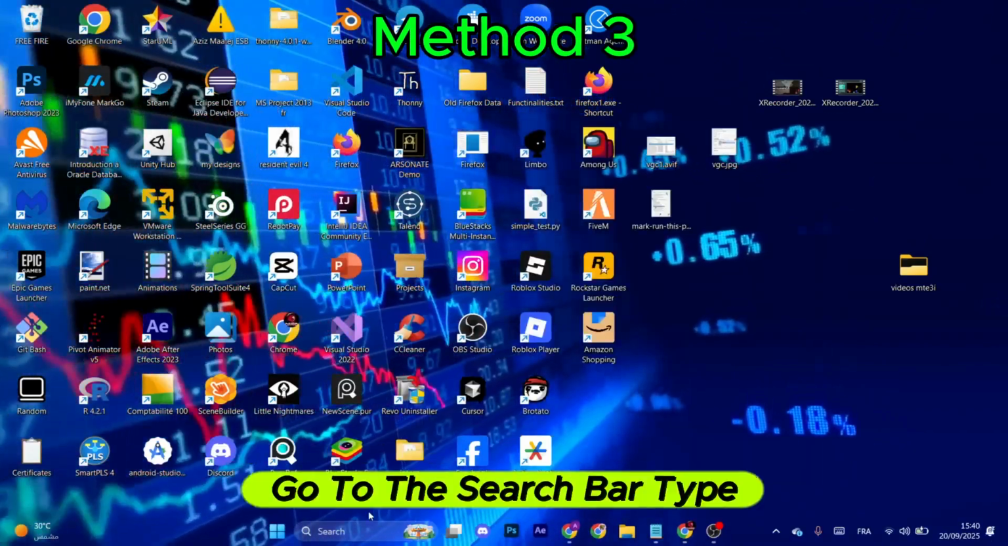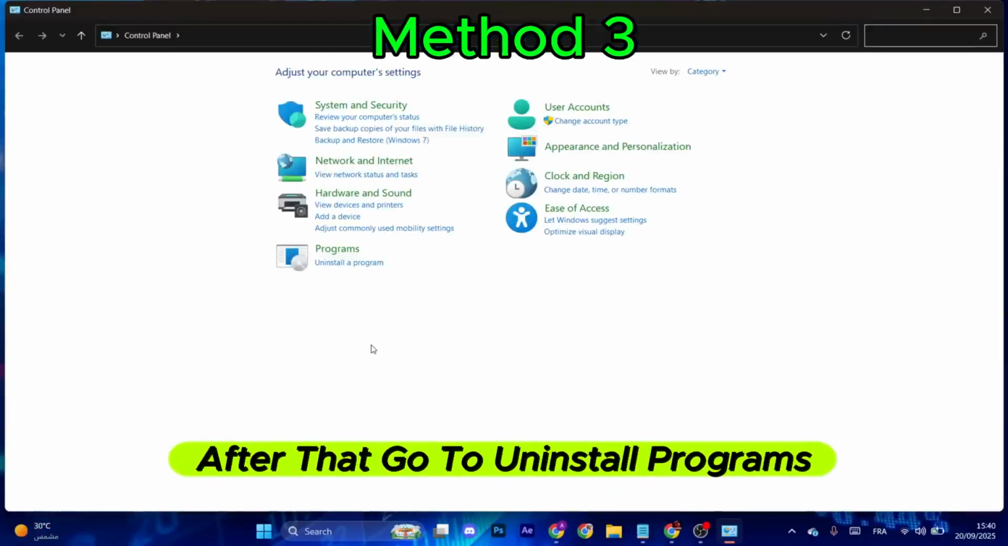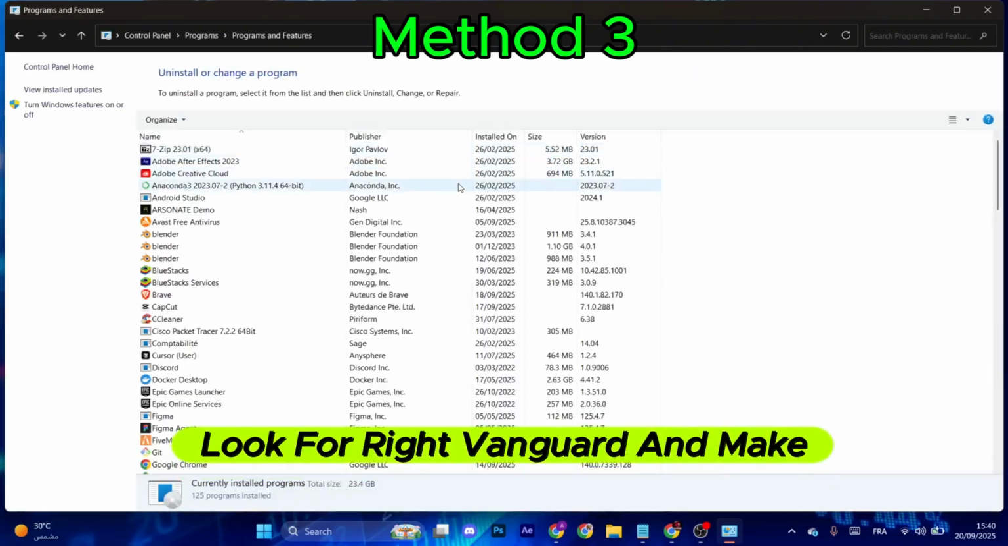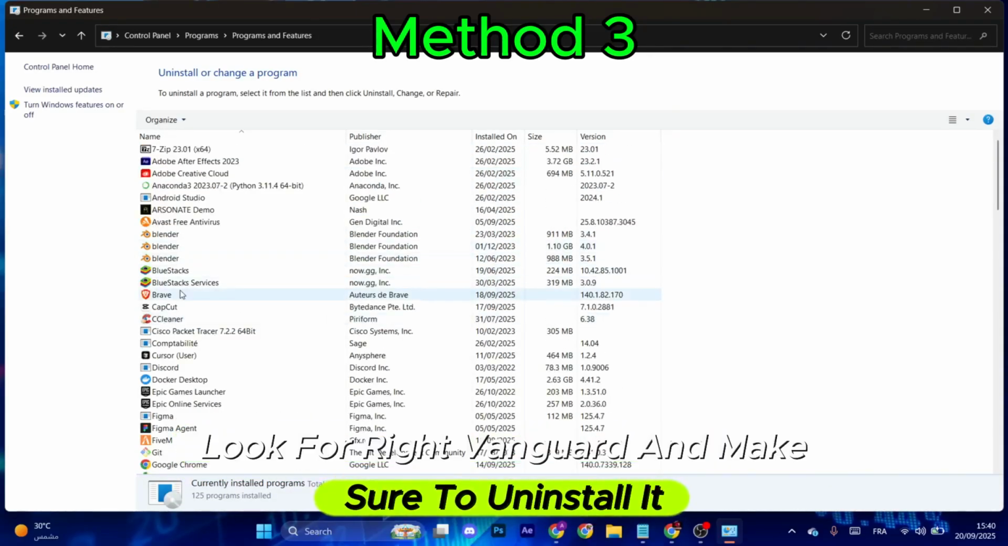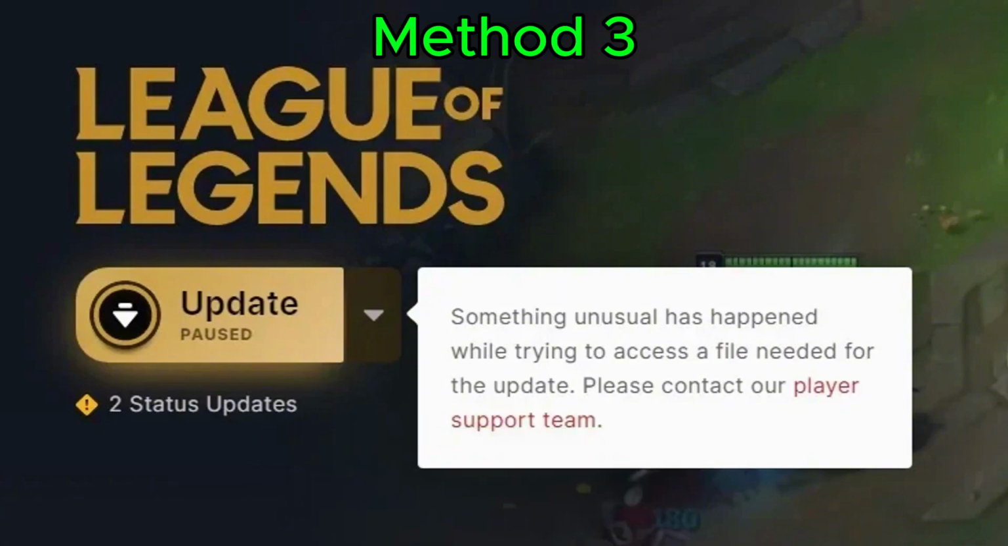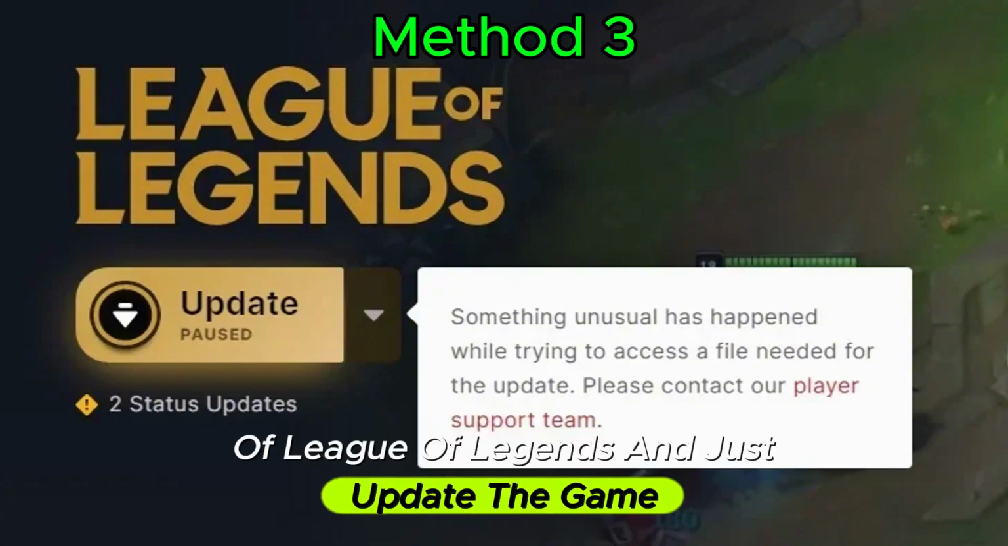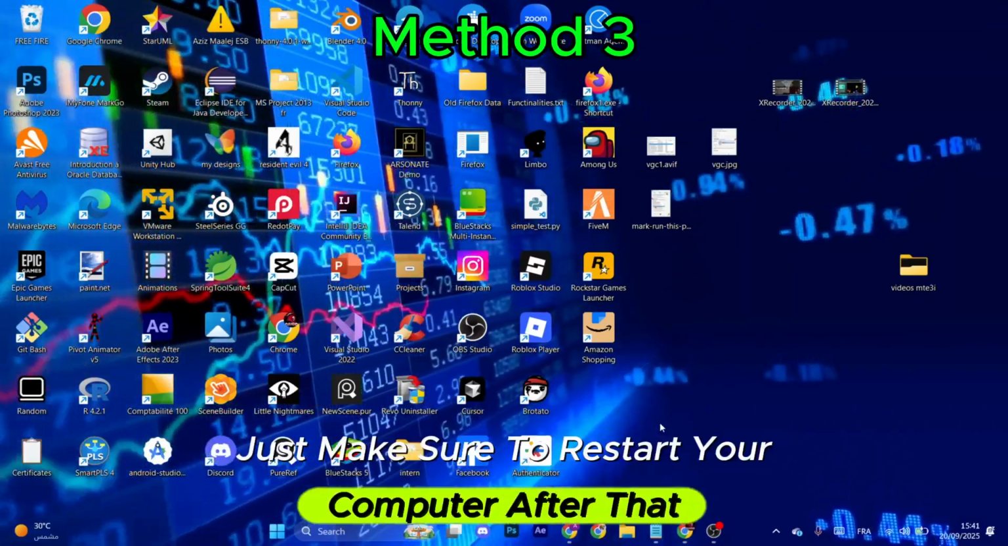Now for the third step, go to the search bar and type in control panel. After that, go to uninstall programs, look for Riot Vanguard and make sure to uninstall it. After that, you just need to go to the launcher of League of Legends and just update the game. And that's it. Just make sure to restart your computer after that.